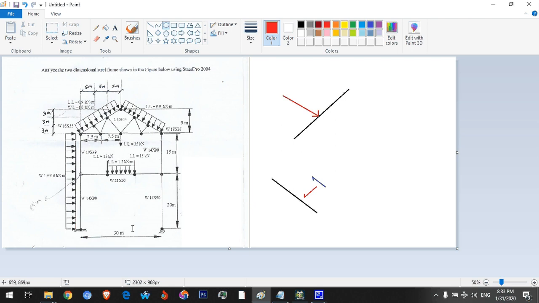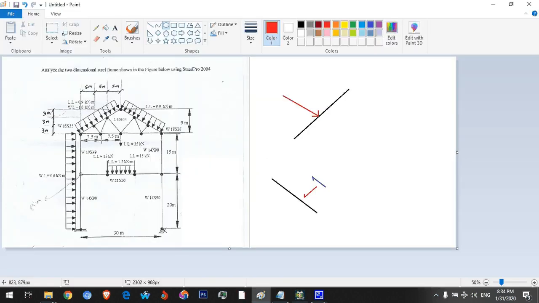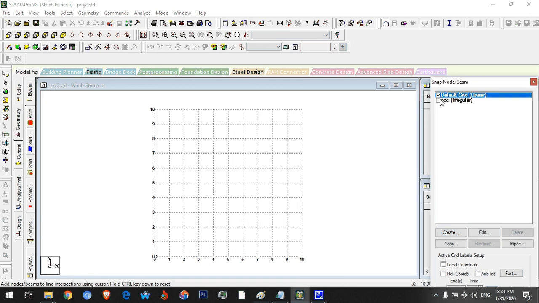So in this example, as you can see, we are going to begin from 0 to 30. But the problem is we have a node before, so we are going to separate it. This concentrated load made a node here, so we are going to draw from 0 to 15 to 15. And for the y, it's 0, 20, 15, 9. Okay, and let's give it a name, triple C. Here we are, and then we choose it like this.